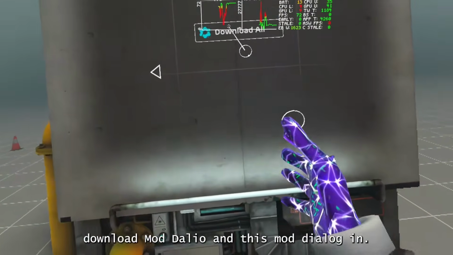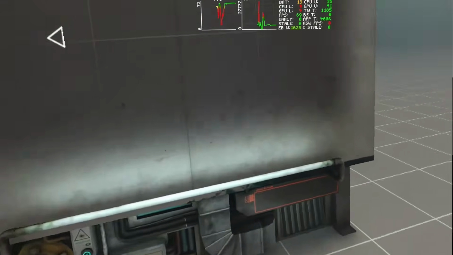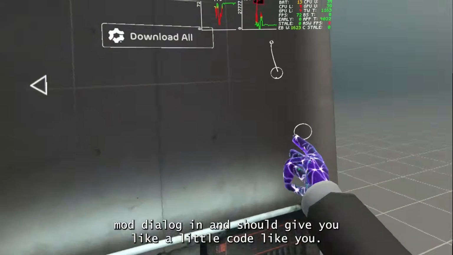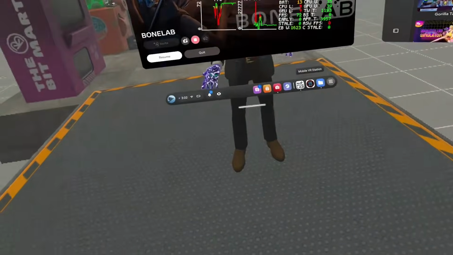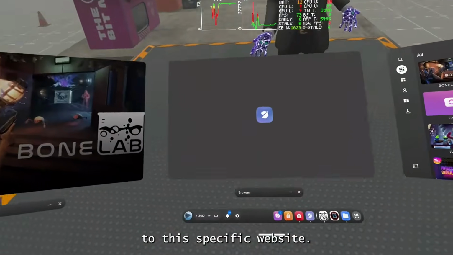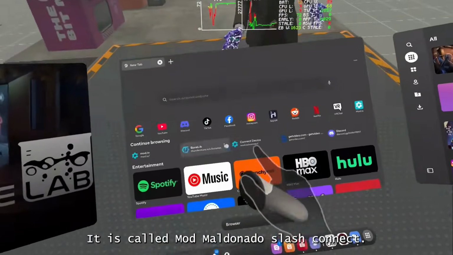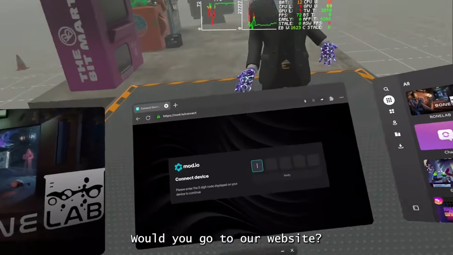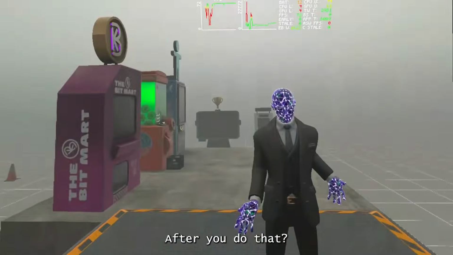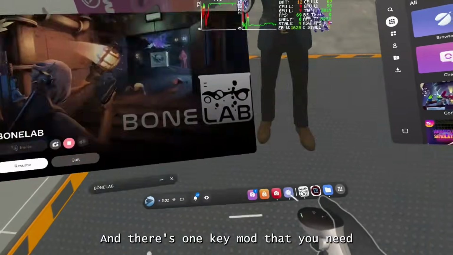downloads, mod.io, and this should say mod.io login. You click mod.io login and it should give you a little code right here, and it should tell you to go to this specific website. It is called mod.io/connect. Once you go to that website, just enter your 5-digit code. After you do that, click verify.